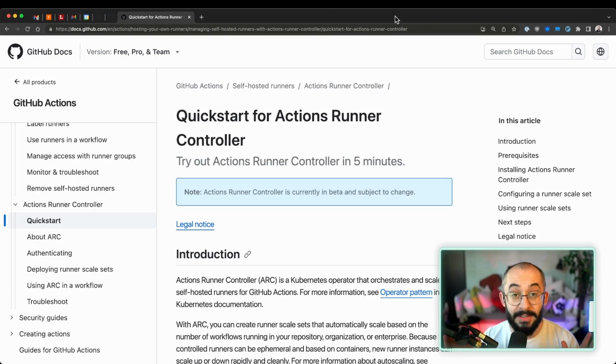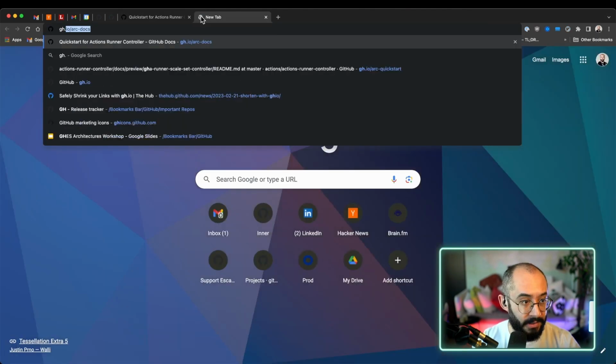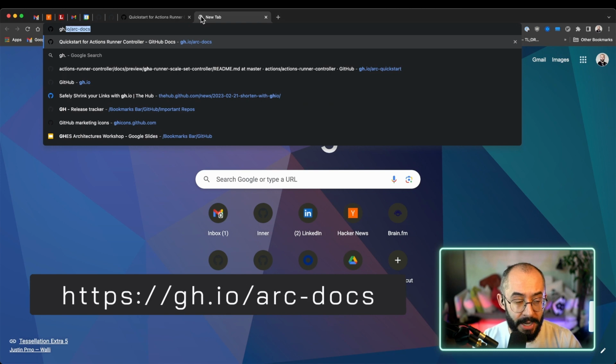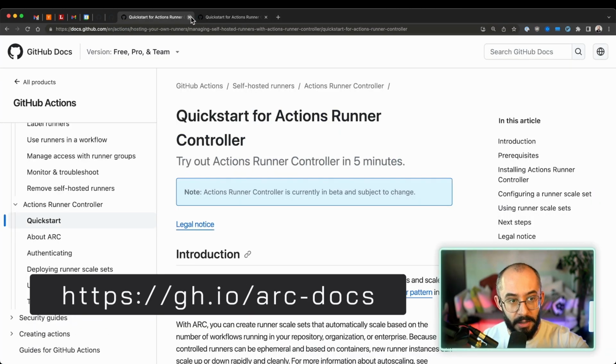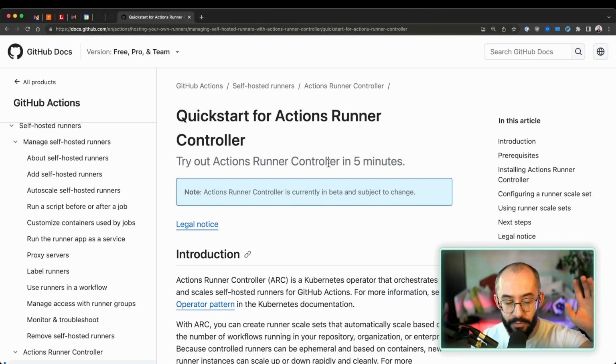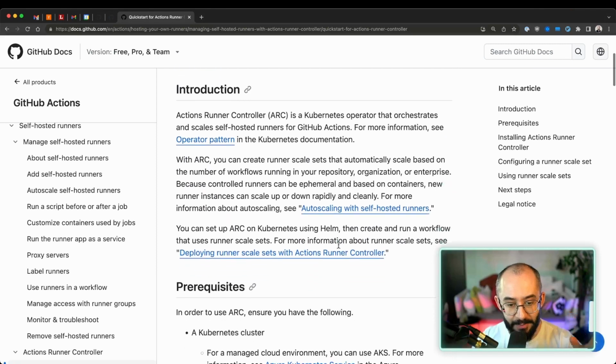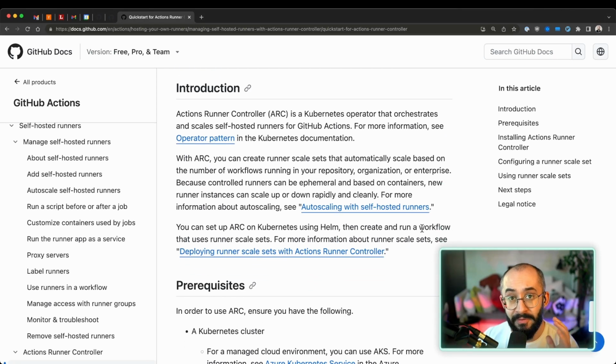So first of all, let's start with the basics. I have spent a ton of time writing this documentation, so you better read it. I'm going to show you where you can find all the information you need in the documentation. Then we're going to talk a little bit about the architecture of Actions Runner Controller. So first of all, for you to get to the documentation, it's pretty easy. There's a short link you can go to. It's gh.io/arc-docs. And when you go to this URL, it's just going to direct you right into the quick start page for Actions Runner Controller.